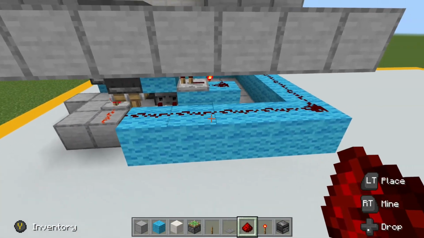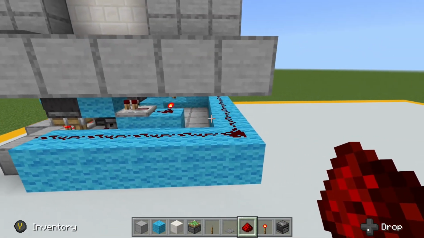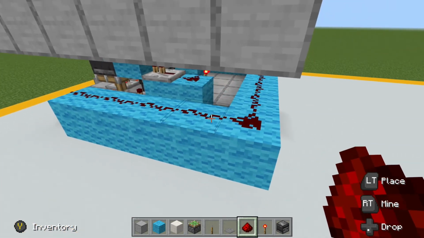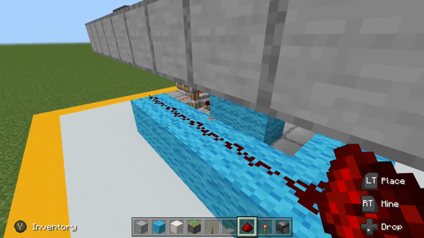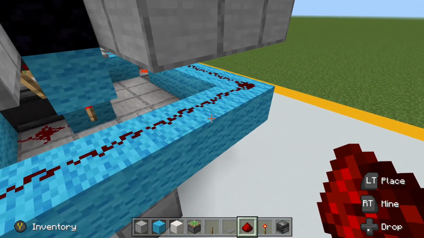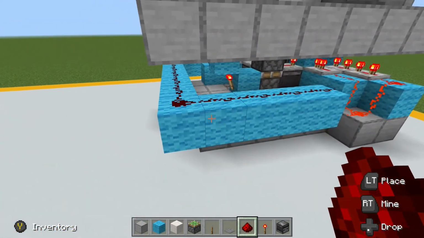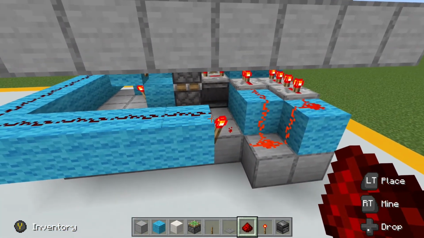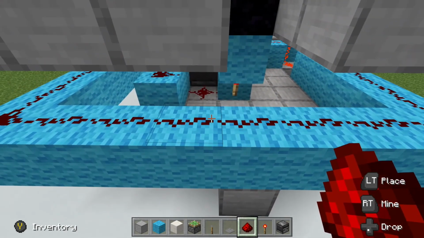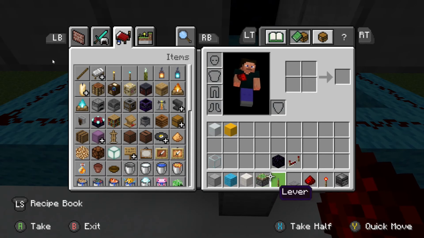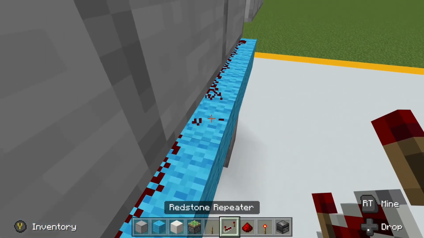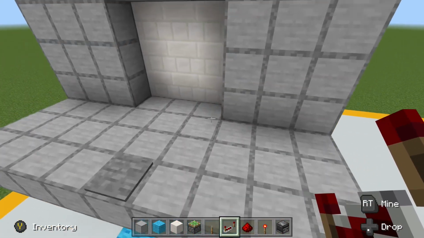Now the only thing is that you may need to have a repeater in here if it's more than 15 blocks long. And I believe we probably went over that. 1, 2, 3, 4, 5, 6, 7, 8, 9, 10, 11, 12, 13, 14, 15, 16. Just short. So if that's the case, come in and add a repeater right there. About halfway. And it should work for us.